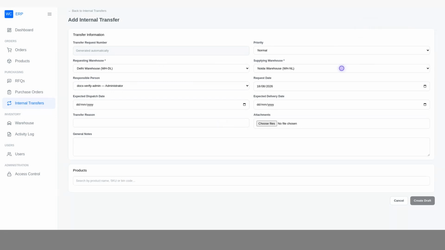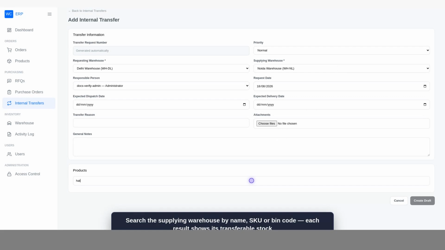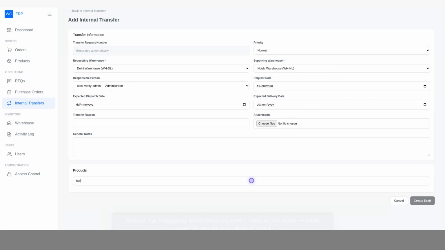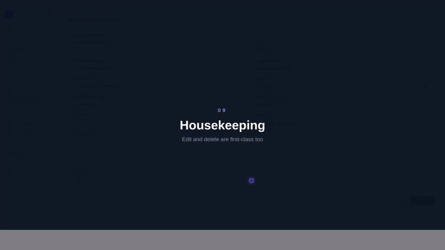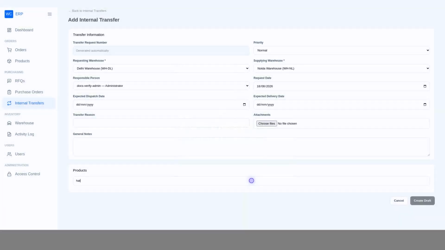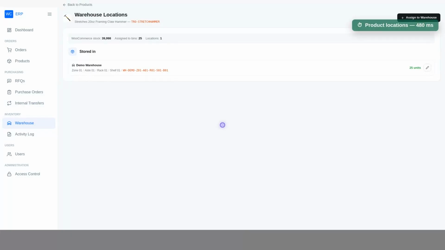And creating one is easy. Pick the 2 warehouses, then add products. The search only looks inside the supplying warehouse and shows what's actually transferable. Send it off, and the other warehouse takes over. Everyone's notified by email.